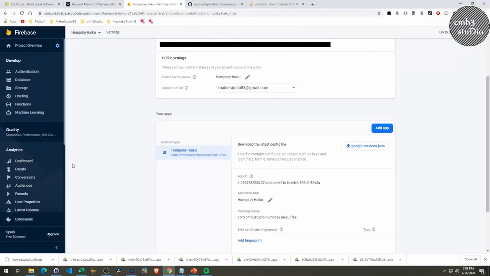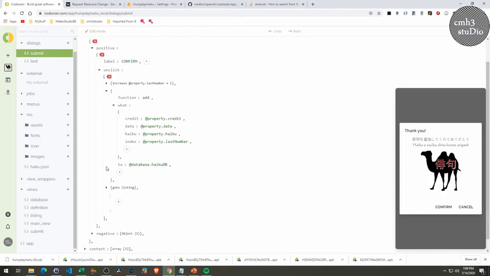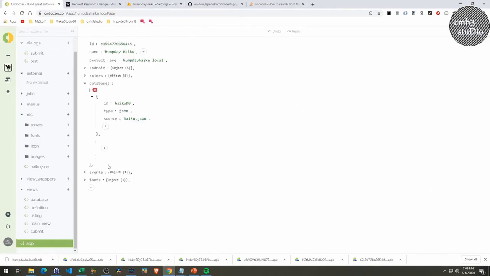So let's go to codoozer and let's see that screen here. So here's the database button. You would open that up. If there was nothing here, you would click add and you give your ID, you give your type as JSON, and then you give your file.